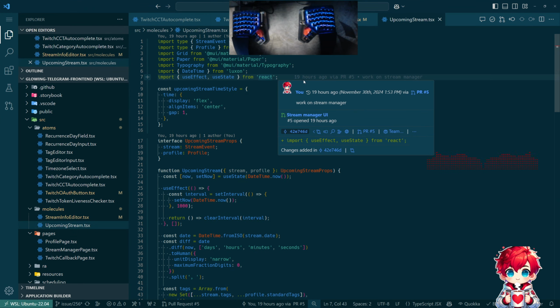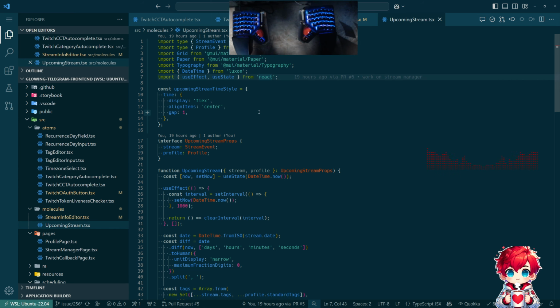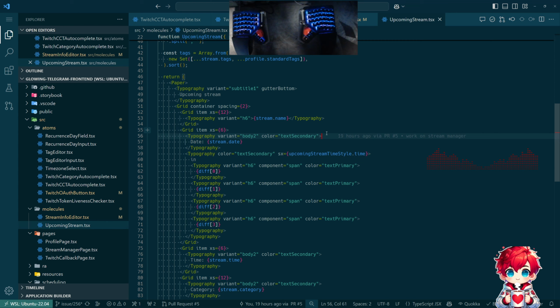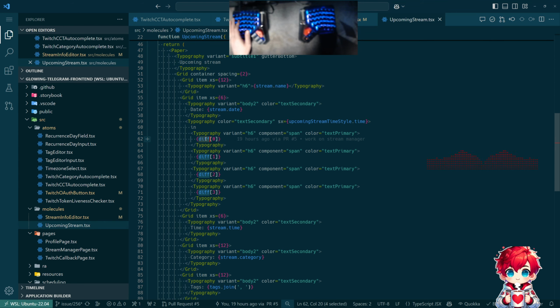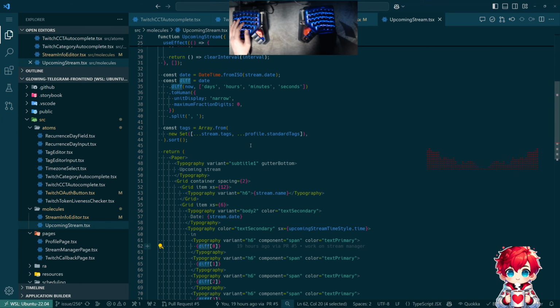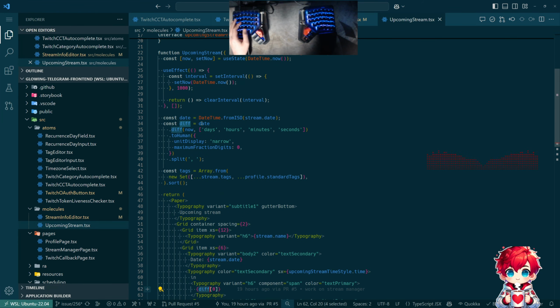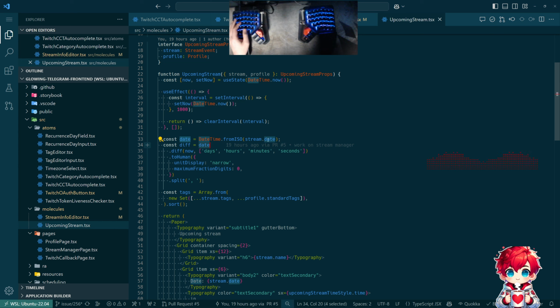For now though, back to upcoming stream, how are we doing this? We have some Material UI components here that are laying things out, and we have this diff array that has days, hours, minutes, and seconds, and that's being calculated by comparing the date from the stream. Oh, I see. So this is the date, but not the time. And also, yeah, I think we might need a utility for handling the stream date and time stuff.